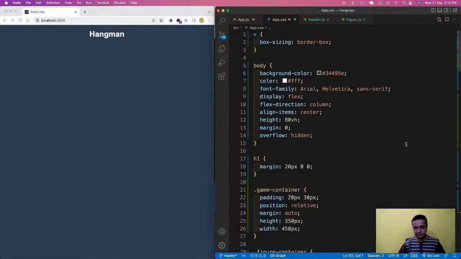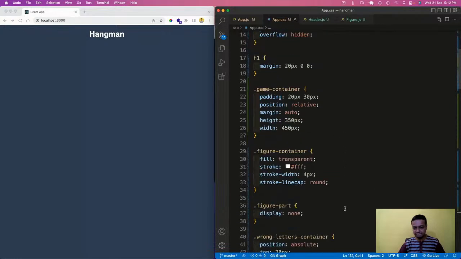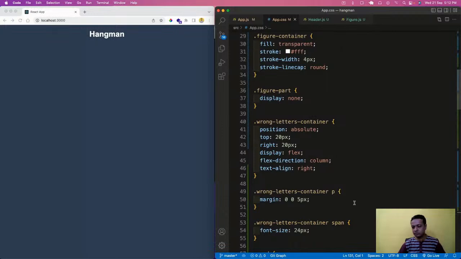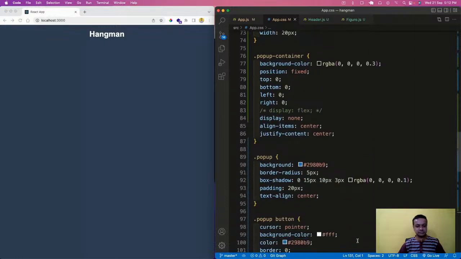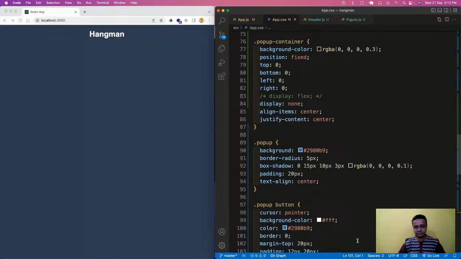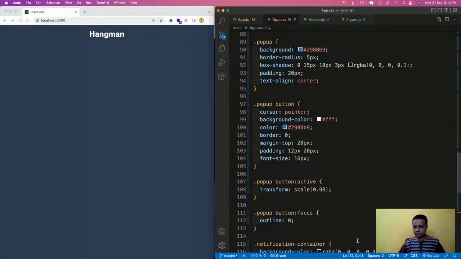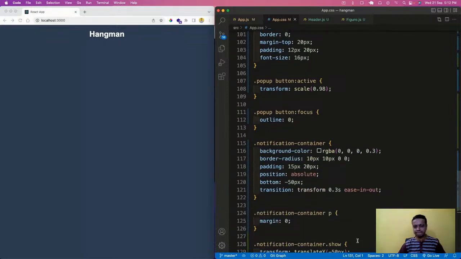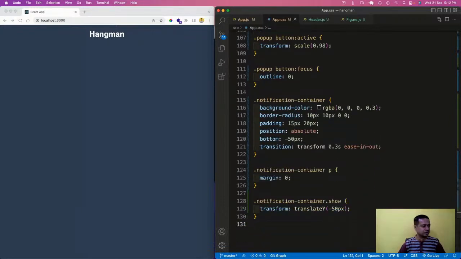Okay, so again let me take you through it so that you can pause this and see it. So these are the first things. Please pause it till here. Then game container, again you can pause here. Again pause here. Again pause here. Pause here. Maybe pause here and pause here. So that is enough for the CSS.